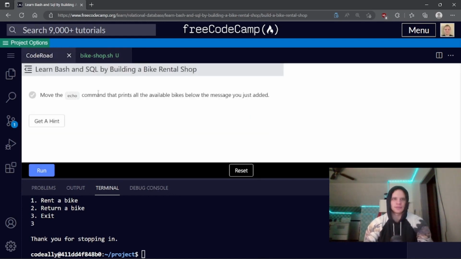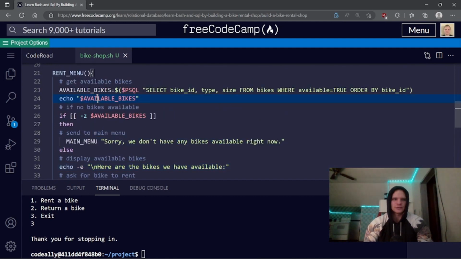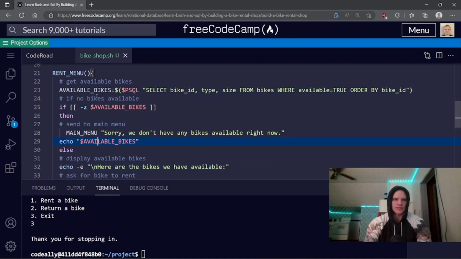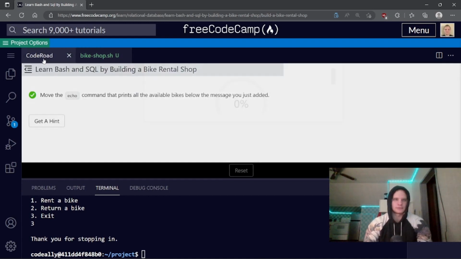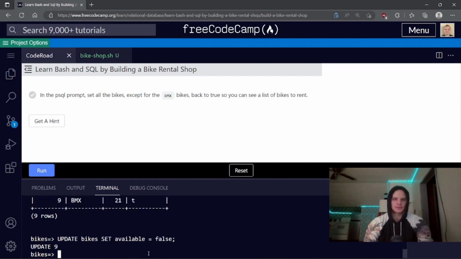All right, move the echo command that prints all the available bikes below the message you just added. This one, let's move this. We can do that by holding Alt and then arrow down. And there we go. All right, in the PSQL prompt, set all the bikes except for the BMX bikes back to true so you can see the list. So we can do that with update bikes set available true, where the type does not equal BMX.